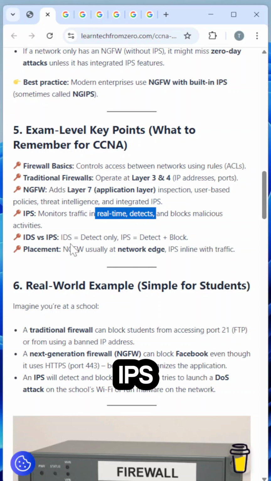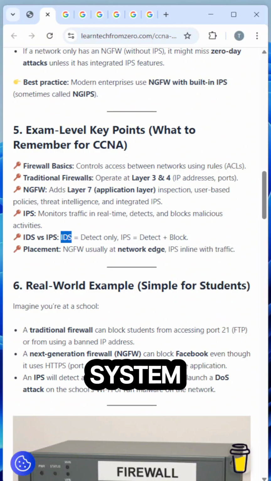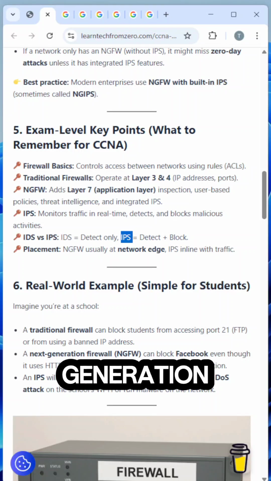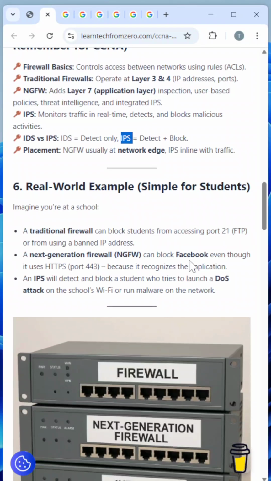IDS versus IPS. IDS only detects, while IPS detects plus blocks. IDS is usually a separate system. IPS can be a separate system, but it is mostly integrated with the next generation firewall, the modern firewall.